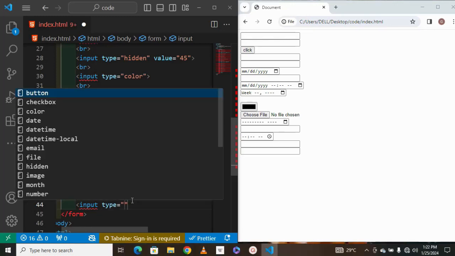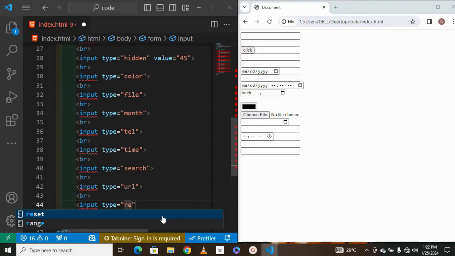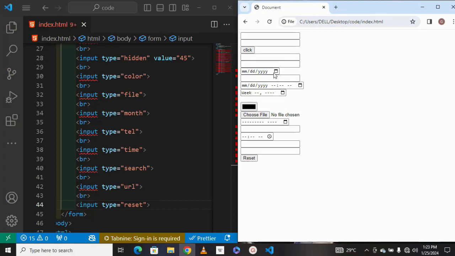reset. So input type reset: if you've already selected something, it's going to reset whatever you have written to the default. If you click on reset, it will take it back to the default value. So if there was a value here, it will return it to the default value. That's what the input type reset does.